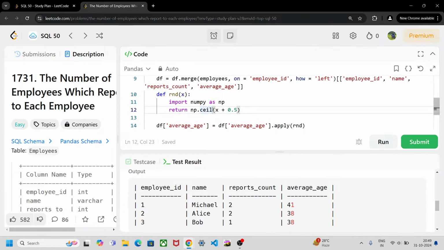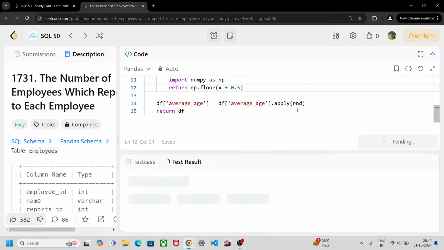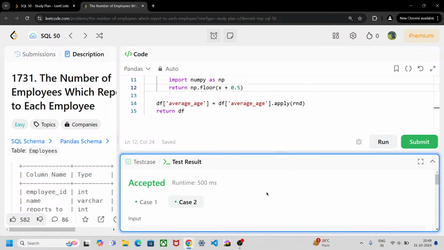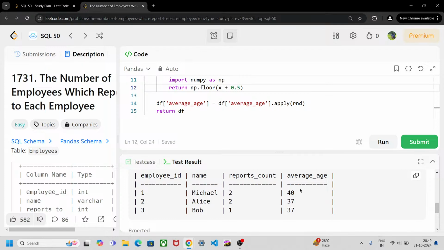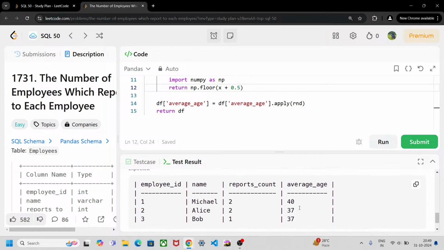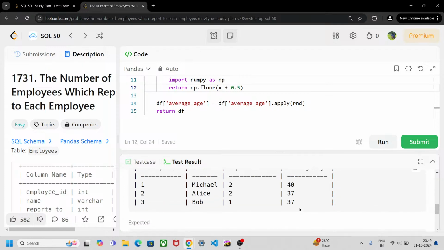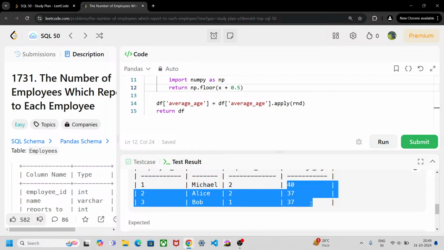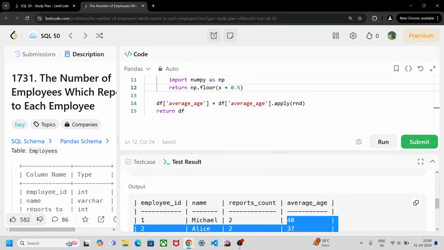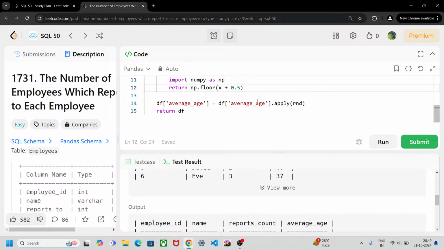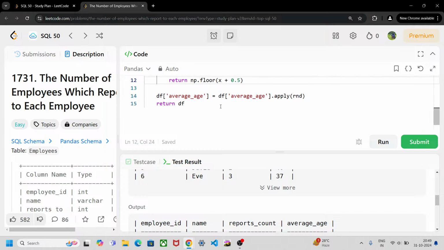Let me press control Z, let it be floor itself. Now you see it is 40, 37, 37. Floor, consider the ground floor, so it rounds to the nearest lowest integer. But if you consider ceil, consider the ceiling of your room, so it will take the higher rounding.